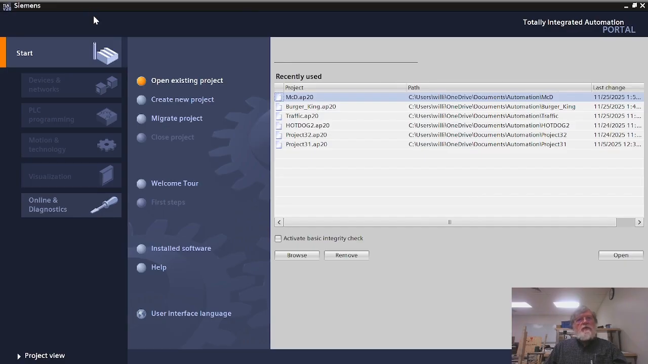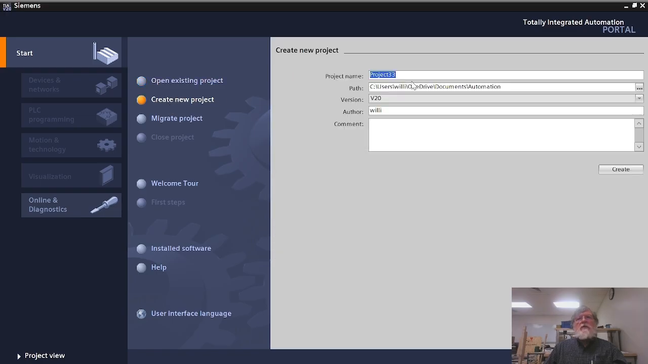Okay, we're starting a new project today. This is the McDonald's cash register. So we're going to create a new project. We're going to call it McDonald's. Click create.